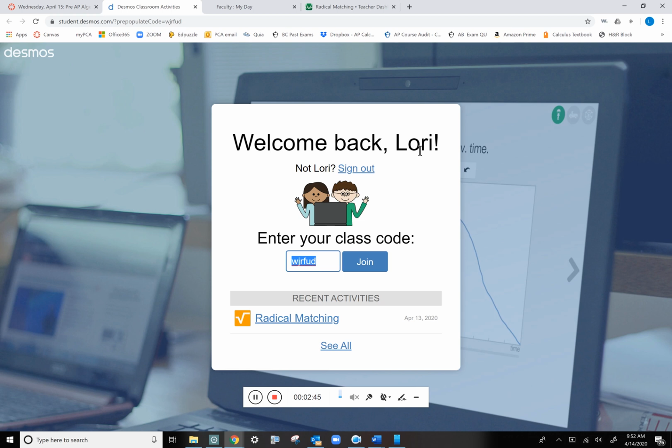If it says my name, if it says Lori, then make sure you go down here where it says "Not Lori, sign out," and make sure you get signed back in as yourself. But remember, you need to write this code down because this is the join code basically for this particular activity. Okay, so that's one thing I wanted to mention to you. Now, once you get started on this activity, and I'm sure you won't have any trouble. If you do, obviously let me know.